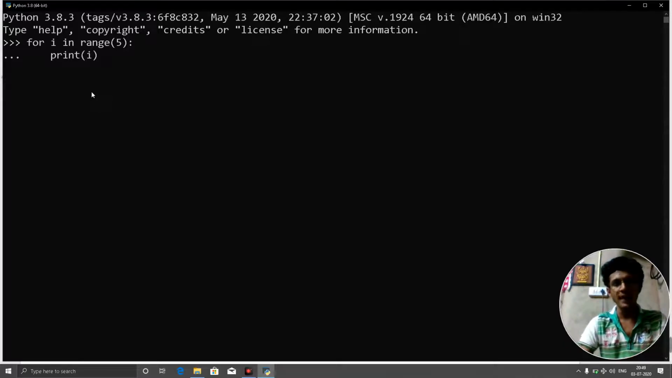Now I'm writing the else statement combining with the for loop. That means for i in range of 5 print i, then in the next line I'm writing else. Here you need to give the indentation, and here I'm writing print "I am else clause". That means if it reaches this else part, it will print I am else clause. If we check the output of this code, we will see 0 1 2 3 4 and I am else clause.